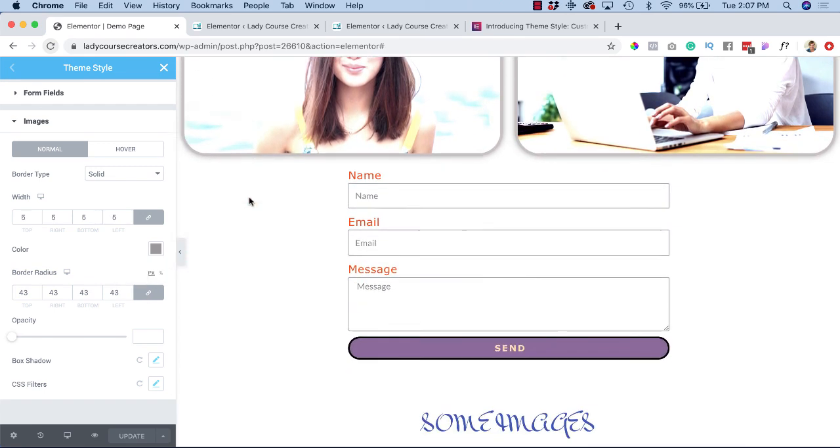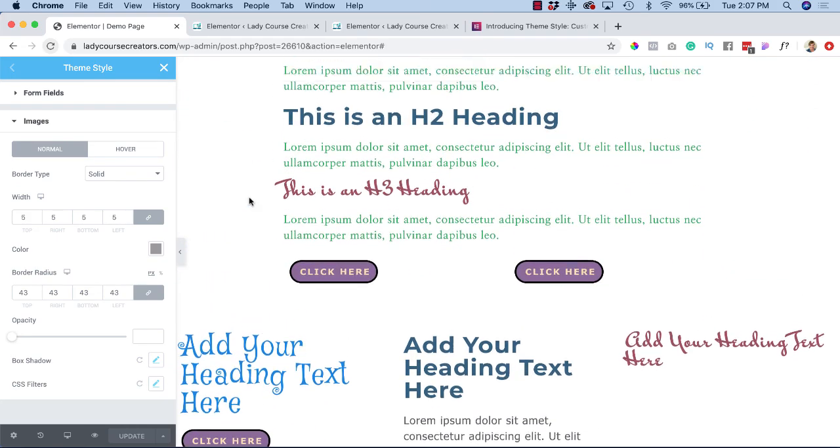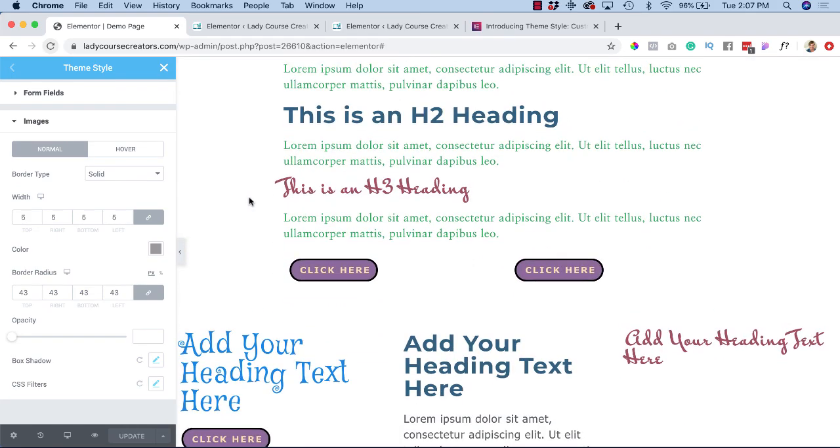All right? Awesome. So that's an introduction into Elementor's new theme style option. Get it at Elementor version 2.9.